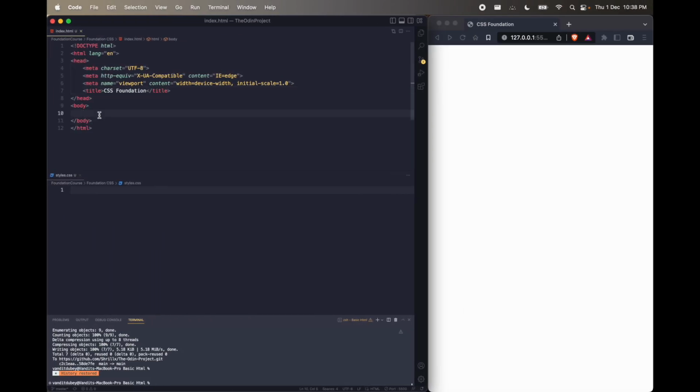I have a simple HTML boilerplate over here. Let me link the CSS file to this as well. Styles.css, my CSS file is linked now. In the body tag, before adding a paragraph element, I would add a heading. Let's say this is a heading.